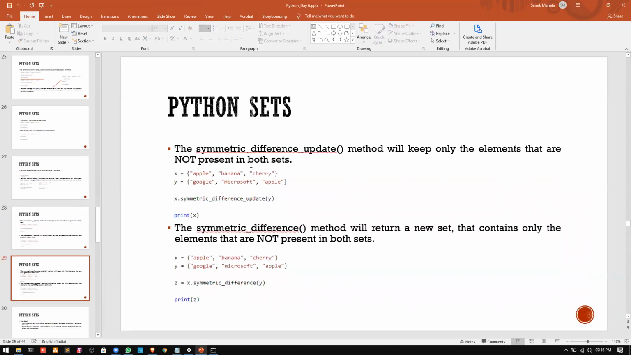Then we have the difference methods. Symmetric difference. Again, we have the two things: update and no update. So what does symmetric difference update do? This method will keep only the items that are not present in both the sets. So you can see that in X and Y, Apple is common. So instead of Apple, it will keep the banana, cherry, Google and Microsoft.